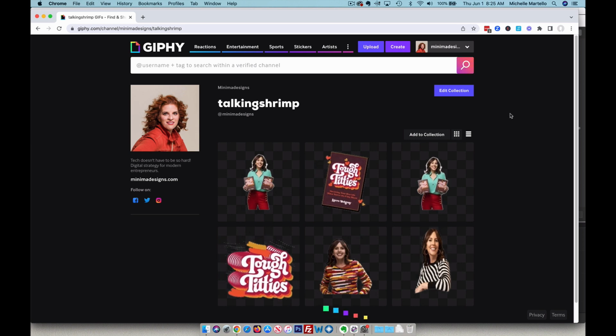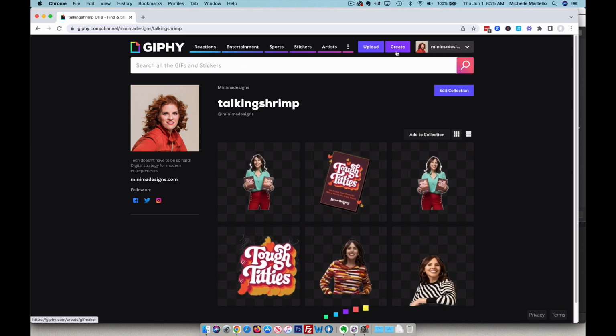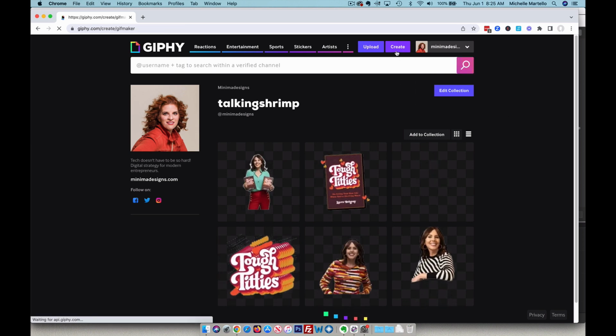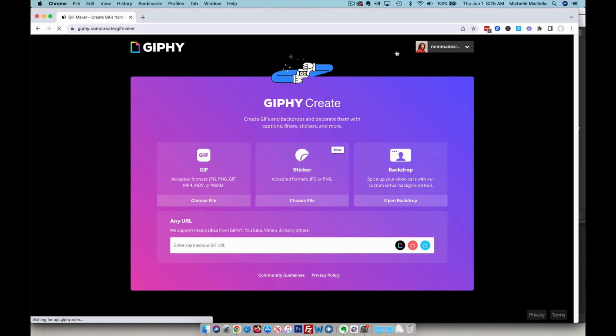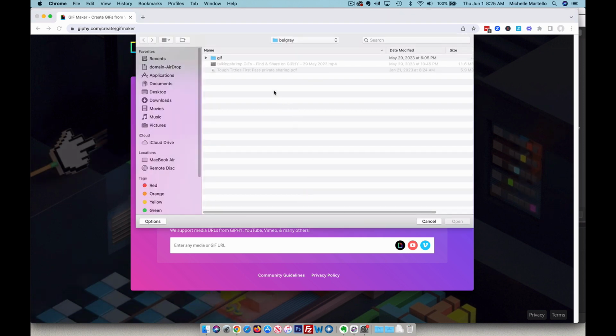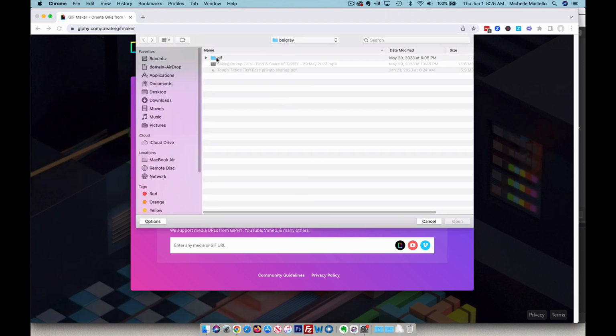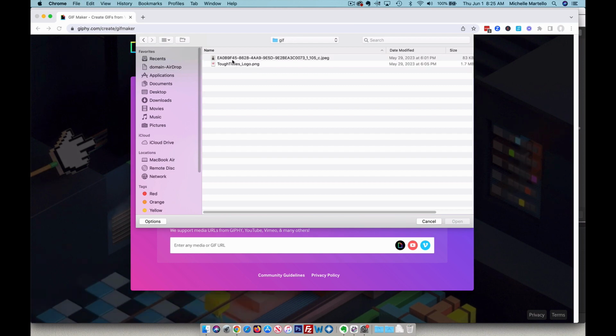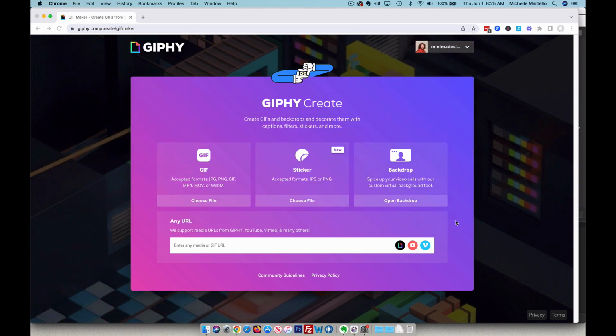The first thing I'm going to do is go into my account and click on Create. Next, we'll look for Sticker, and we'll click Choose File. Find the image that you want to use, and click Open.